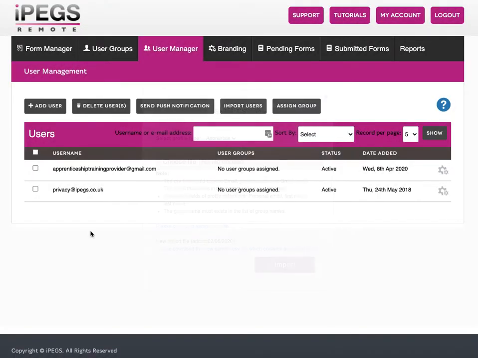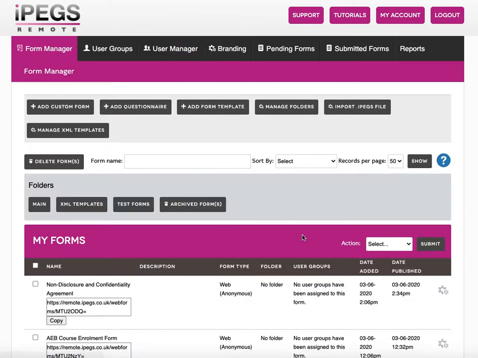When you import that data, that will create a user account in the system for that particular user or users. You have the option to send them a welcome email from the system, which basically says, welcome to iPEGS, we've created you an account, please set your password, or you can skip that message altogether. Then you can publish forms or send forms to your users.